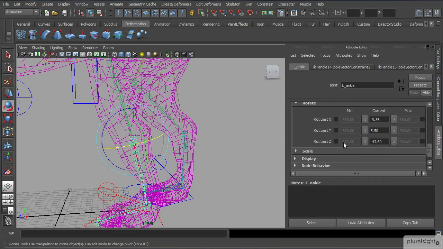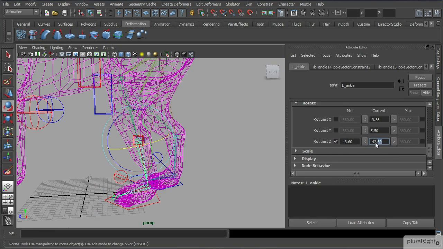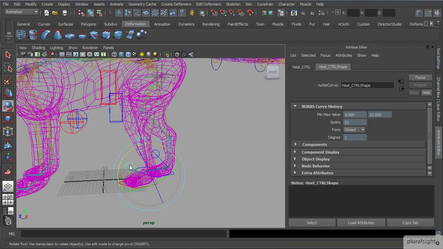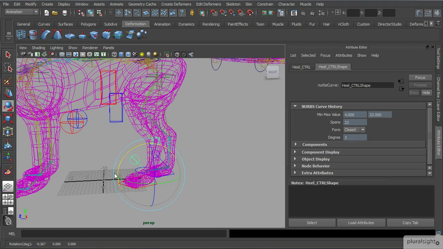We'll select it. Minus 43.60. Let's just make it a fully even number. Well, over here that is. Negative 44 is the max value. So the leg will no longer be able to move beyond that.